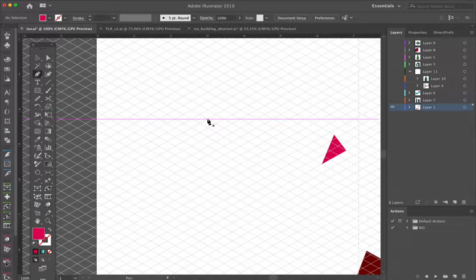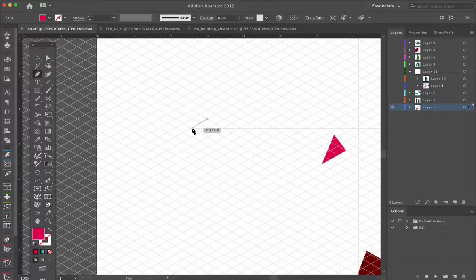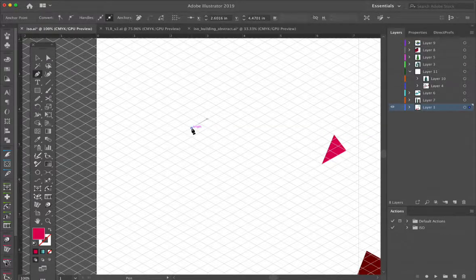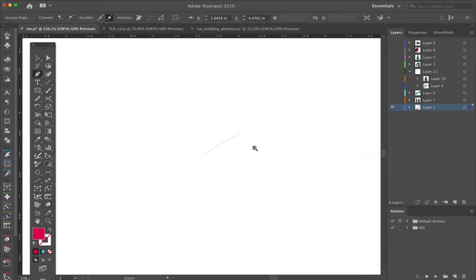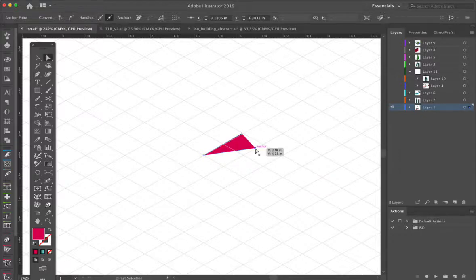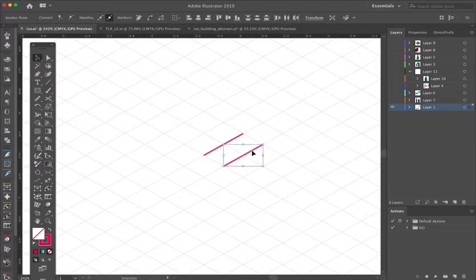So I'm gonna grab my pen tool and draw one line here, making sure, let's zoom in, making sure we are really hitting on that point, which is right there. And now I'm going to duplicate another one all the way across until it locks into place.